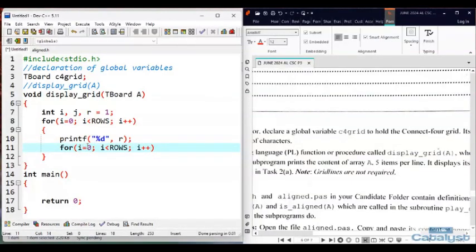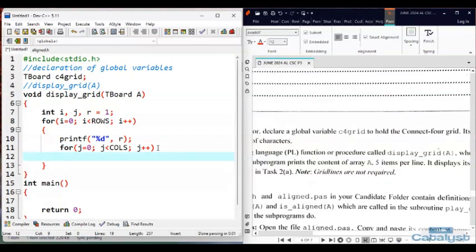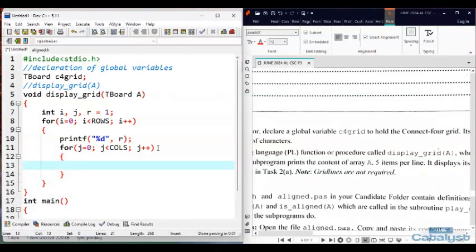Okay, and it's going to take j instead. So here, and then we'll have j here and j over here, and then rows will tend to become cols for columns. Okay, and inside we are also supposed to print the content. Inside we are supposed to print the grid.